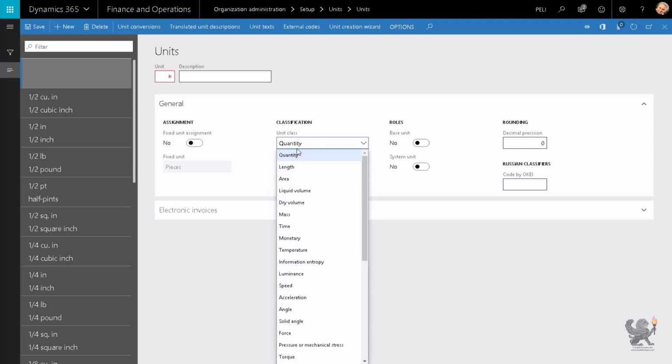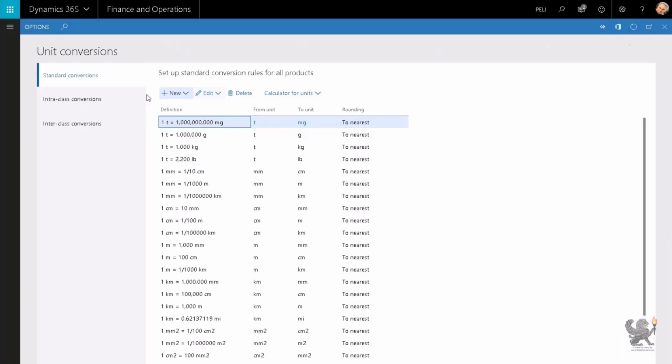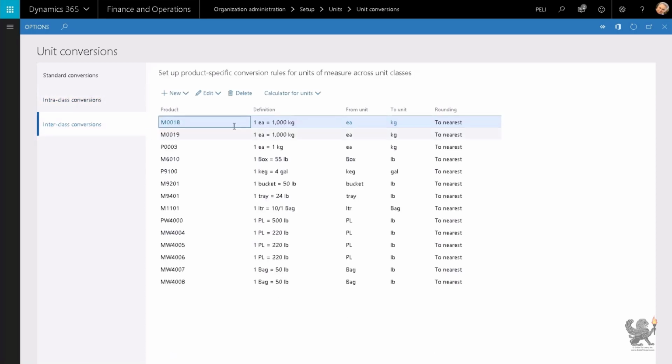Let's assume you have a bunch of units, like for example, you're measuring quantity by each or pieces. They're all part of the same family. If that's the case, then as you notice here, when you go to the unit conversion, you have intra-class conversion, whereas inter-class conversion. As you notice, each and kilo, or box and pound, one of them is measuring literally quantity, the other one is measuring the weight. Therefore, we know it as inter-class. That means they're coming from two different classifications.